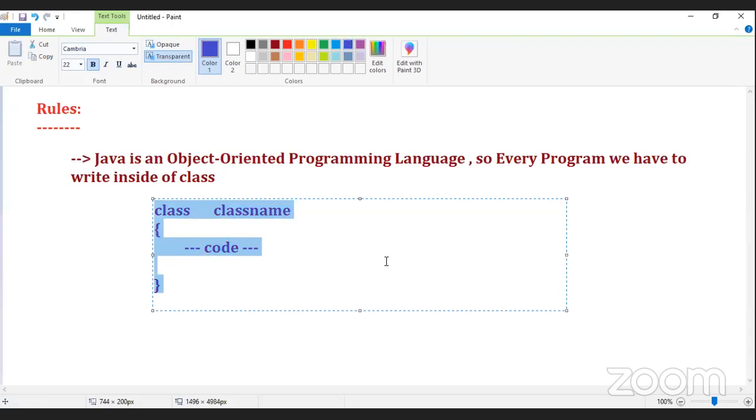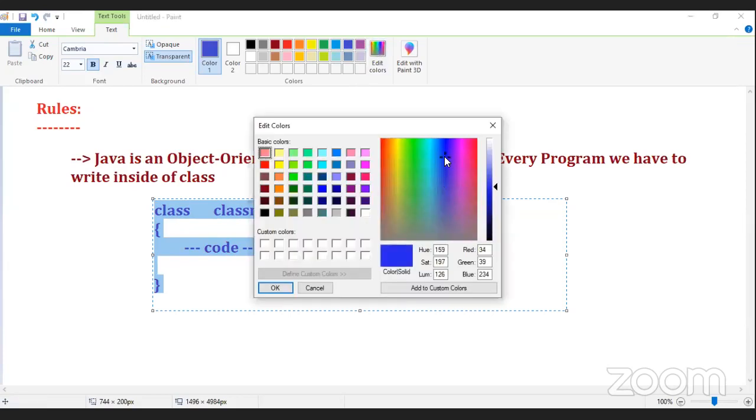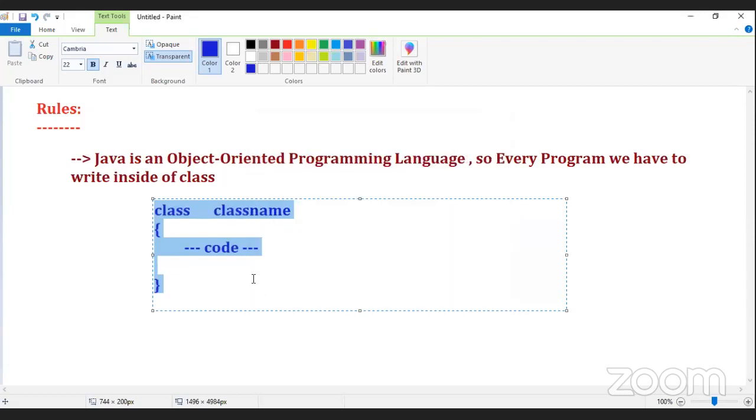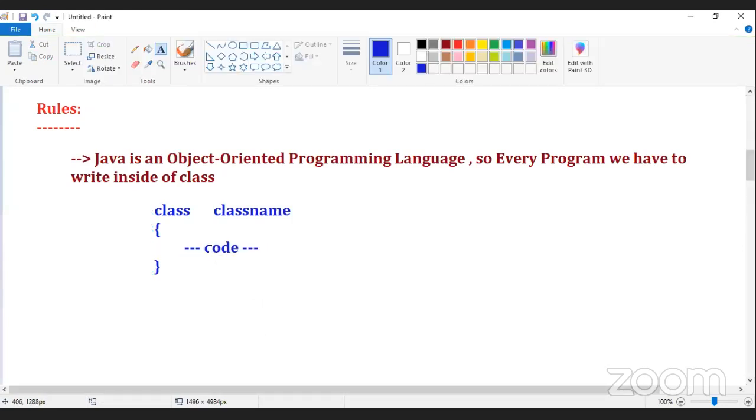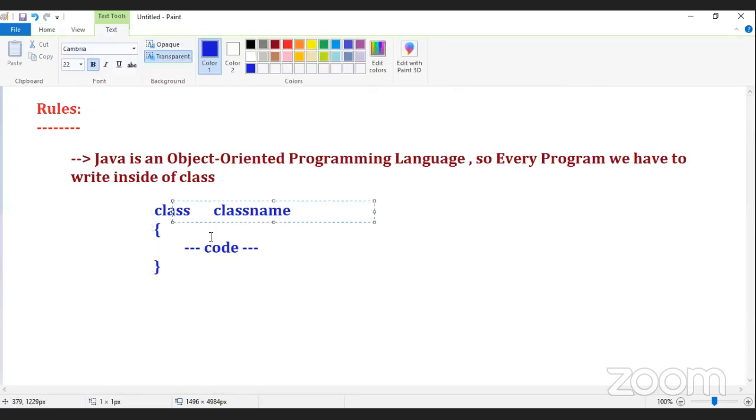Why? Java is an object oriented programming language. That's why every code we have to write inside of a class. The general syntax is what? Class name, then your code.